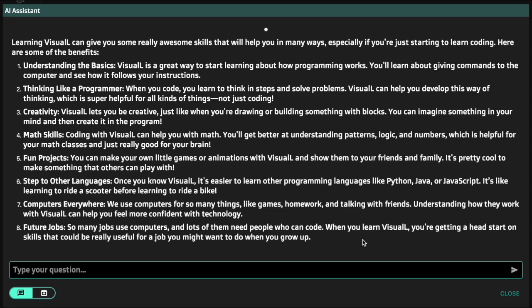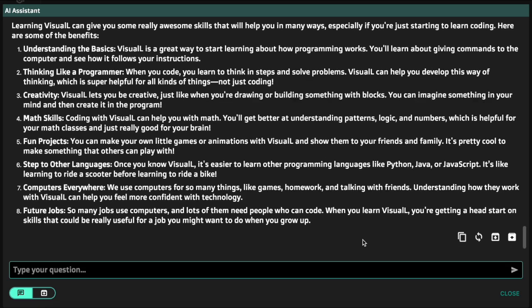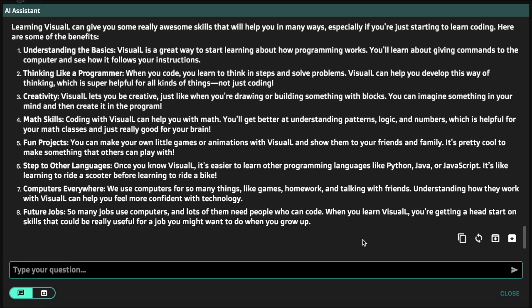4. Math skills. Coding with VisualL can help you with math. You'll get better at understanding patterns, logic, and numbers, which is helpful for your math classes and just really good for your brain. 5. Fun projects. You can make your own little games or animations with VisualL and show them to your friends and family. It's pretty cool to make something that others can play with.